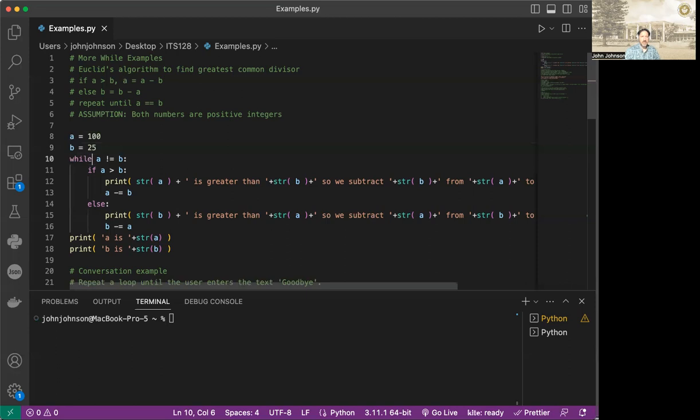When we code this out in actual Python, we say while A is not equal to B, in other words, until they're actually equal, we loop through this process. If A is greater than B, I'm going to print out that A is greater than B, so we subtract B from A to give us the result. Then we say A -= B. The else is, as we stated before, B -= A. Then we repeat the process.